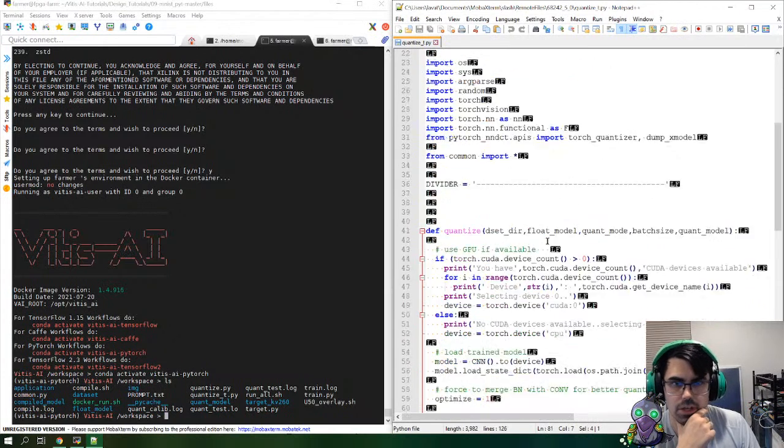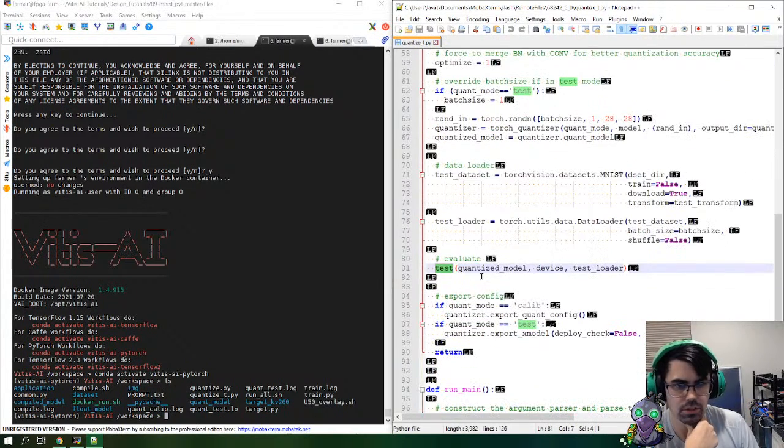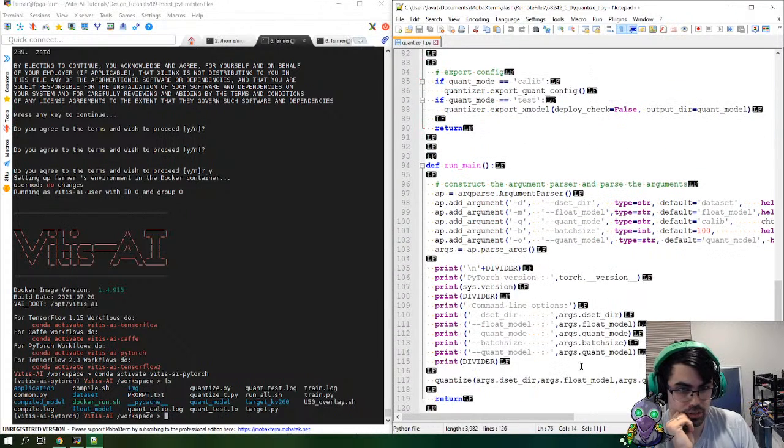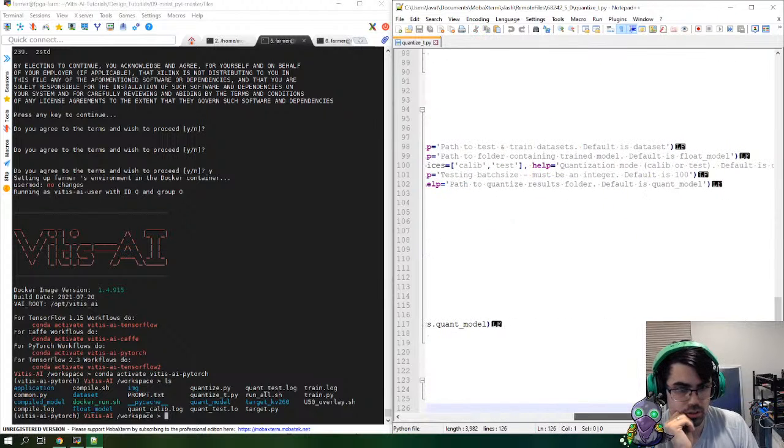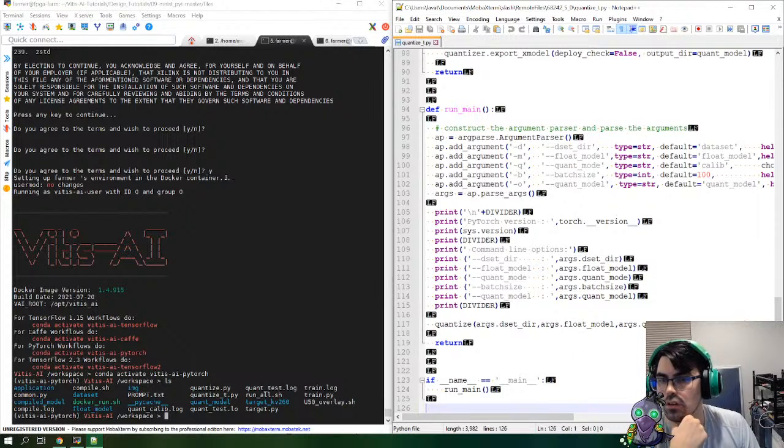Is that test located in another function? Quantized model, device, test loader. Test data set and test loader. Okay, so let's look at the function.